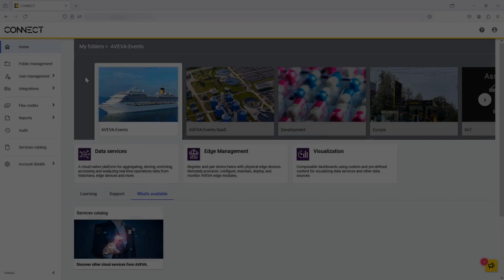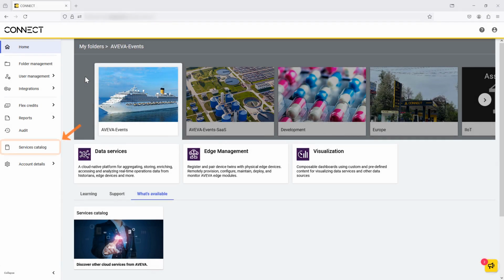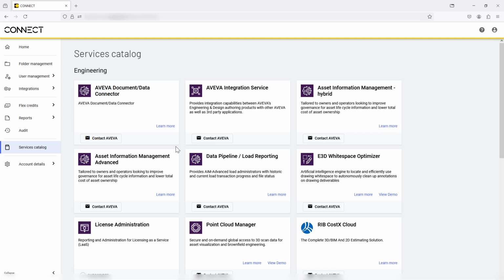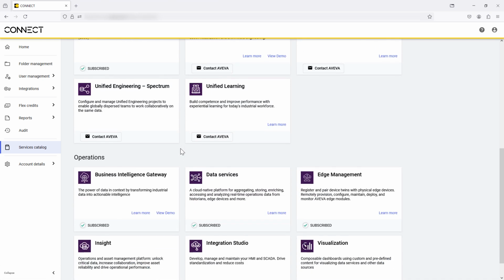As an administrator, you can use the Connect platform to activate your new service. The steps are as follows. First, check your service is showing in the services catalog. Scroll down to locate your service. Check the subscribe tick is displayed, confirming activation.